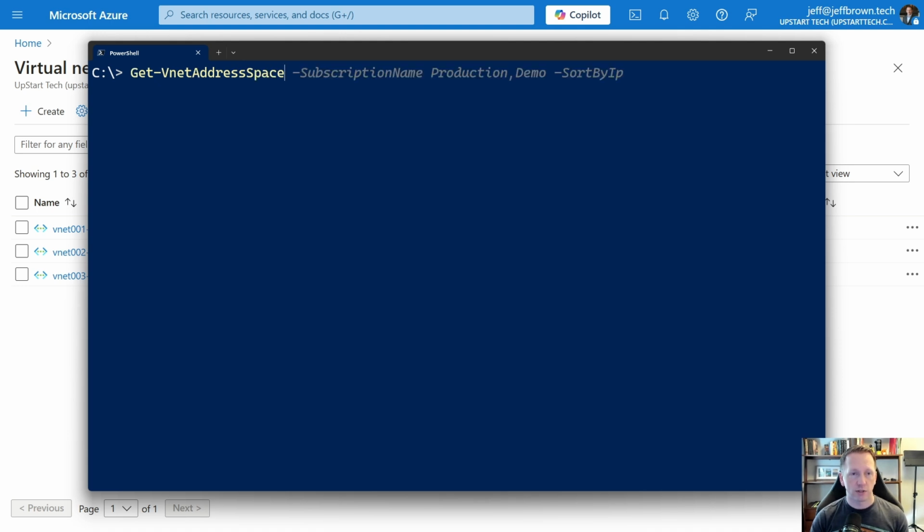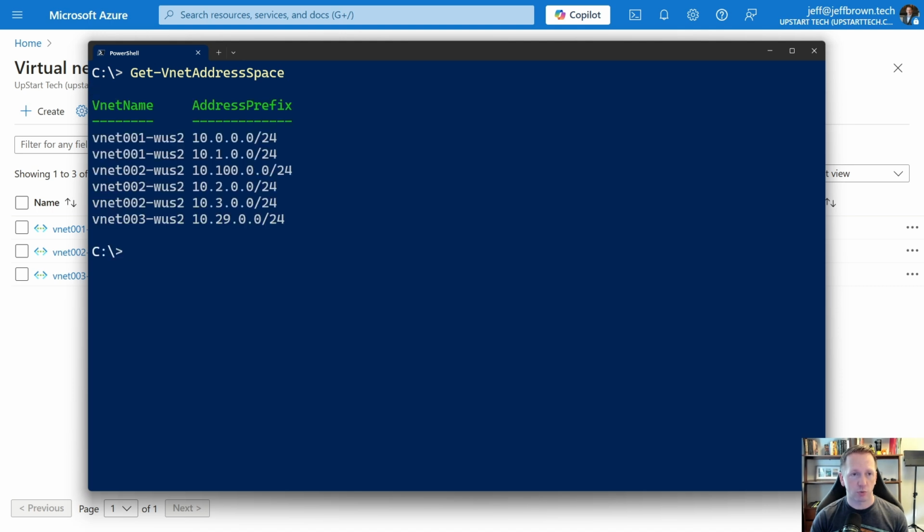And if I just run this, it'll do it in my current context. I'm connected to my production subscription, which has all my virtual networks in it. And again, real simple, VNet name, address prefix. As you can see, we have multiple VNet names here, 001, 001, 2, 2, 2, and 3. And it's listing out each individual prefix that is associated with that virtual network. So again, you don't see that in the portal. It just says, and 1 more and 2 more, not super helpful.